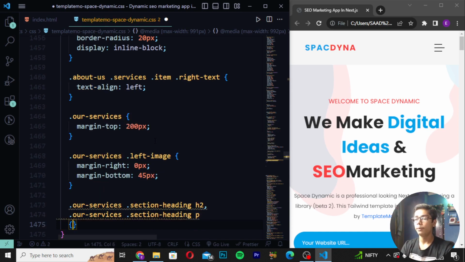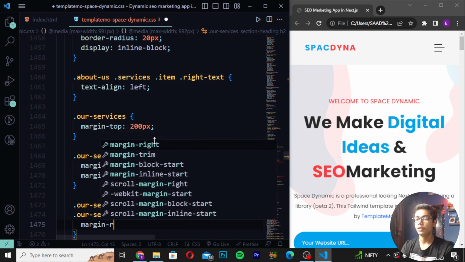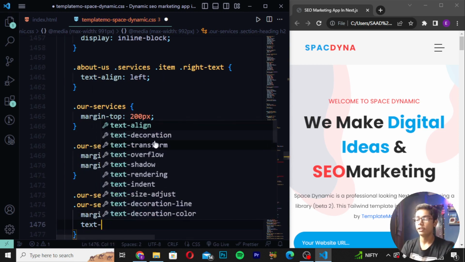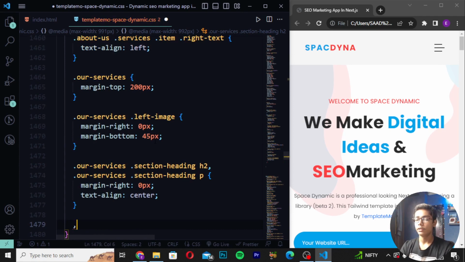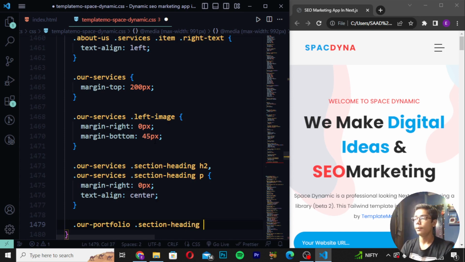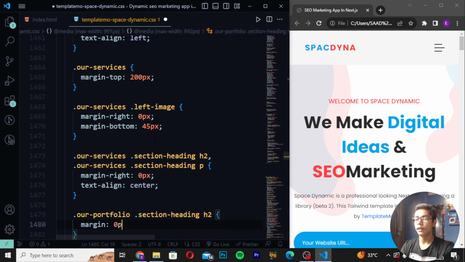Then I will be now writing p tag here, and in this p tag I will be now just moving down and write here margin right as 0 pixel. Then I will be now writing here text align should be center. So when you have written this here, I will be now setting its things again. So I will be writing here dot our portfolio, and I will be now writing here dot section heading, and I will be writing the h2 tag here, and here I will be writing margin 0 pixel, and I will be now writing 0 pixel like this. Right here 80 pixel, and I will be writing 0 pixel.